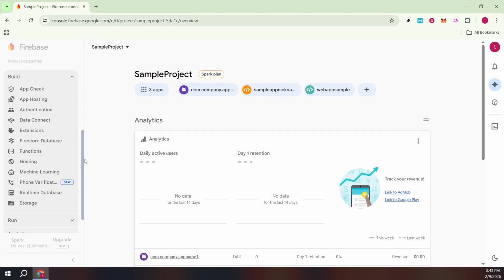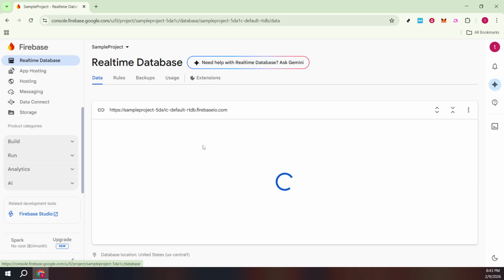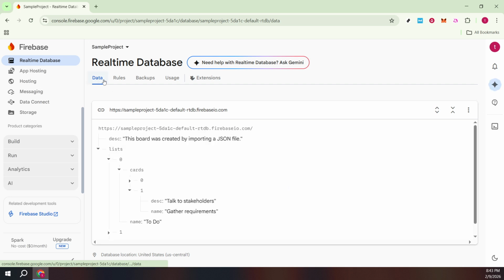This view shows your database as a live, hierarchical tree similar to a JSON structure. You can expand and collapse nodes to reveal nested keys and values. The Data tab is read-write, so anything you change here will immediately update for connected clients, which is powerful, but also a reason to proceed carefully.